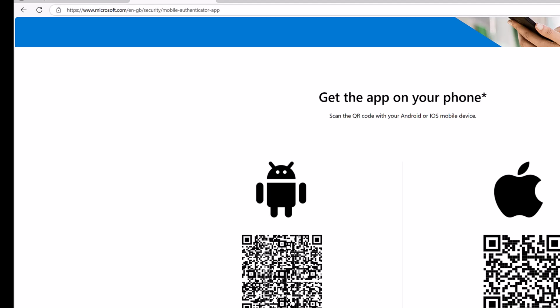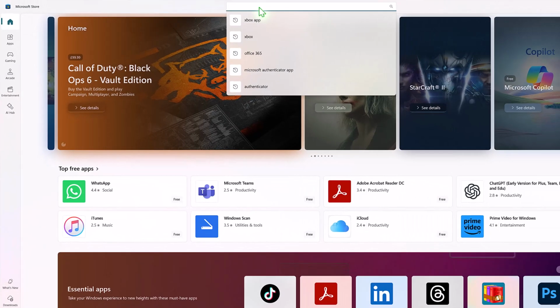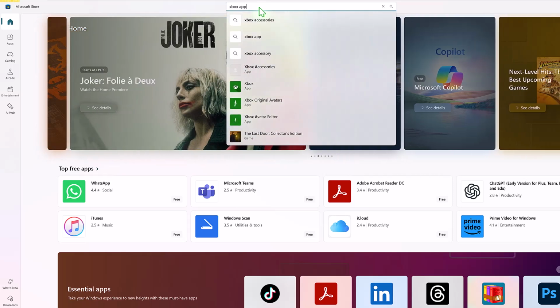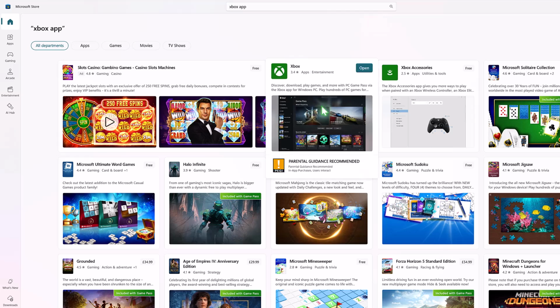And let's talk about gaming. So again, let's head back to the Microsoft Store. If we type Xbox app here, you can see you've got the Xbox app here. I've actually got it installed. This is going to give you access to all the Xbox games, and you can obviously purchase the pass if you want to, and all that kind of good stuff.